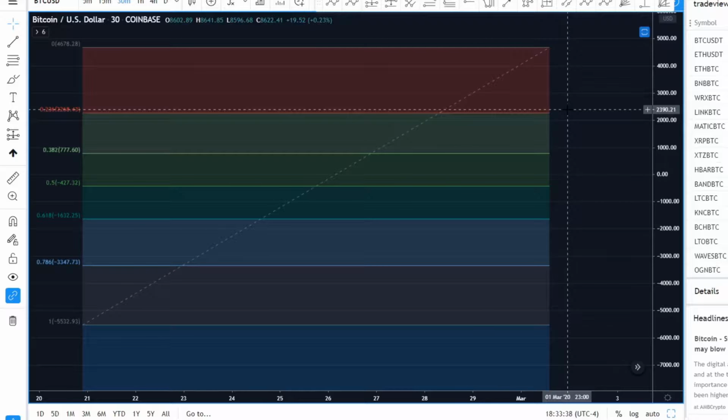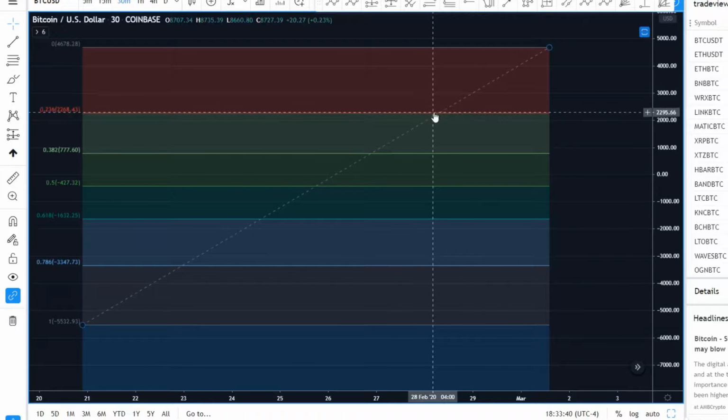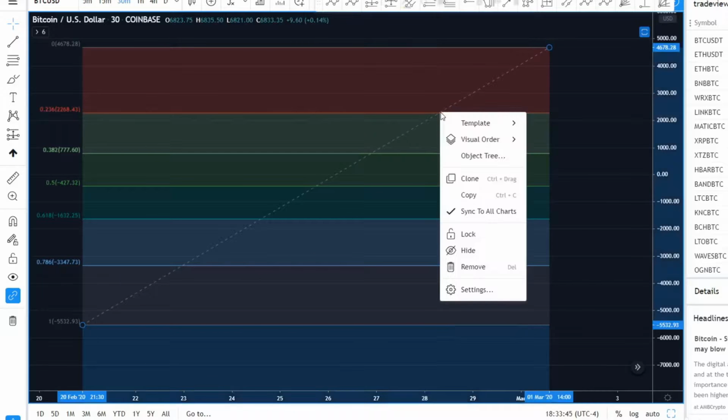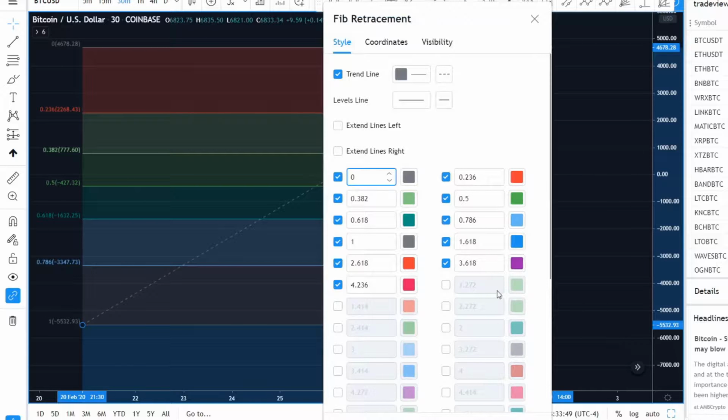In order to change the settings to this, just go ahead and right click on one of the lines here. So I'll hover over the red line here, right click, and click on settings. Once you open it up, you can see all the settings that are applied by default. So here are all the levels that we see.